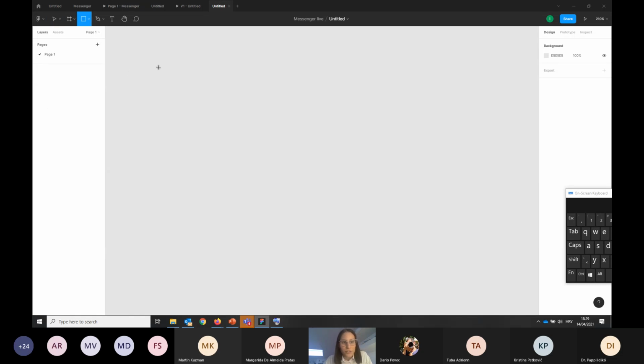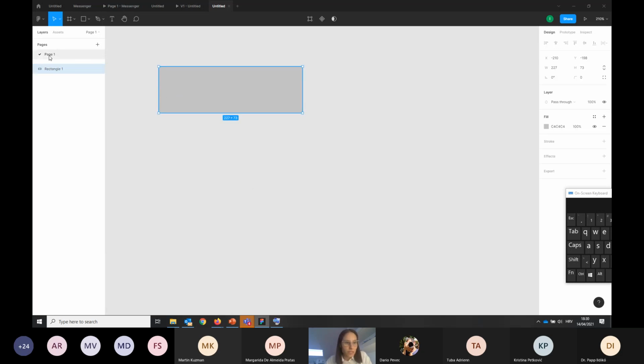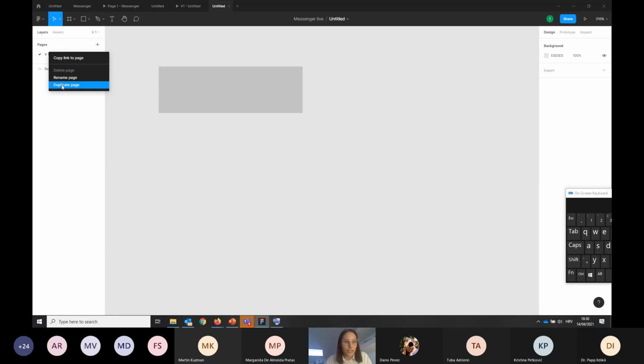Page, you use pages, for example, if you have more than a few versions of something. For example, this will be version 1. This is just one possible example of what you can use pages for. You can use it for everything else you want.